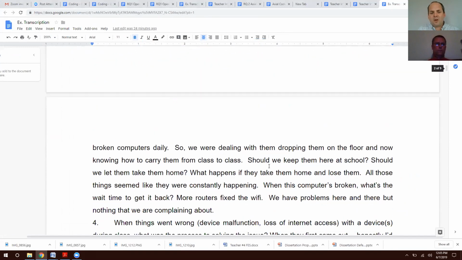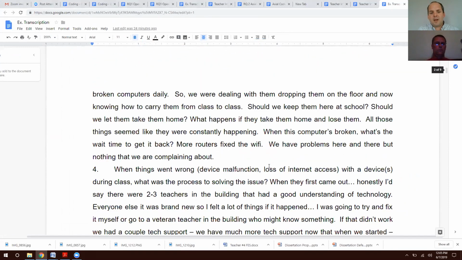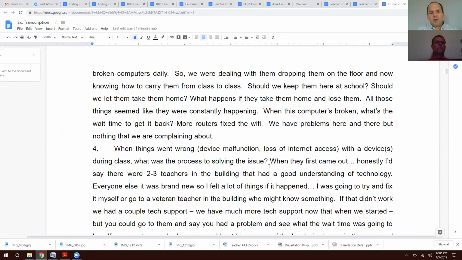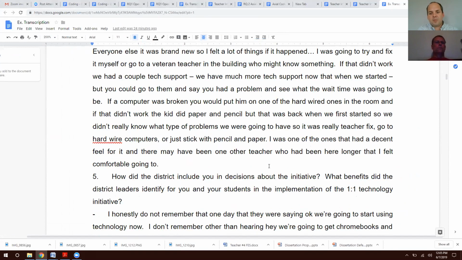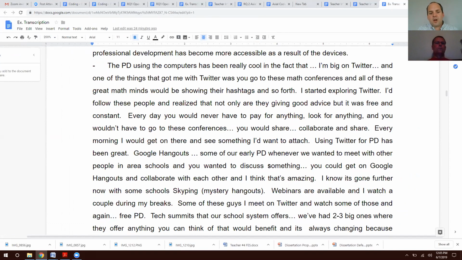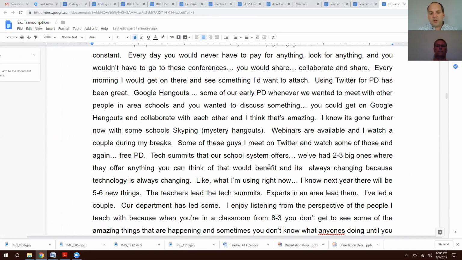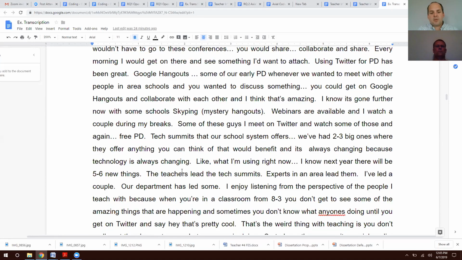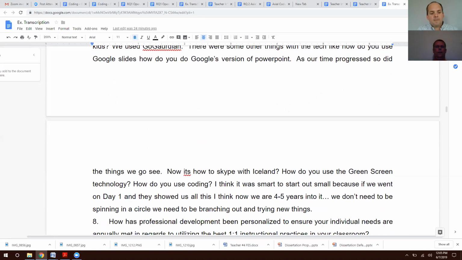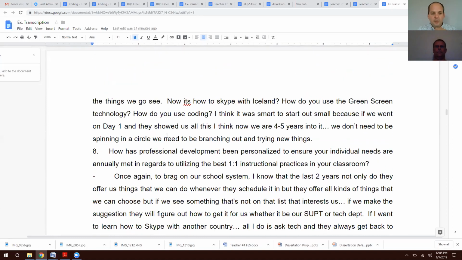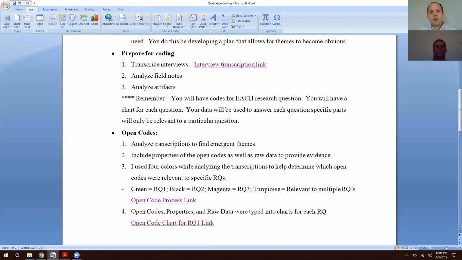And so after I started transcribing this, I really figured out a plan to go and attack these, because once you transcribe all these interviews and you've got your observation artifacts, it's time to start coding and then understanding what the data is telling you. And so to prepare for coding, transcribe the interviews, which I just showed you an example of mine, analyze the notes, analyze artifacts. And it's important to remember you'll have codes for each research question.